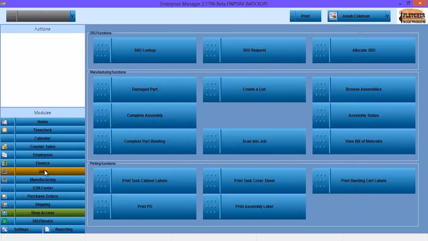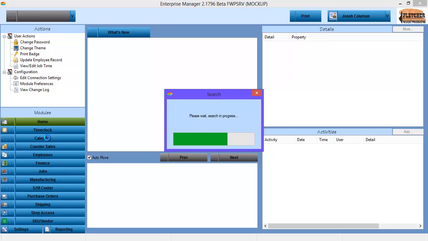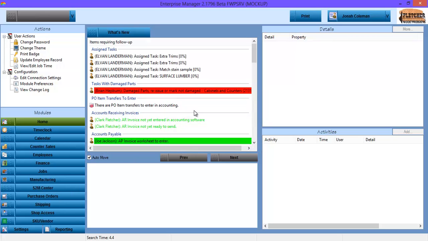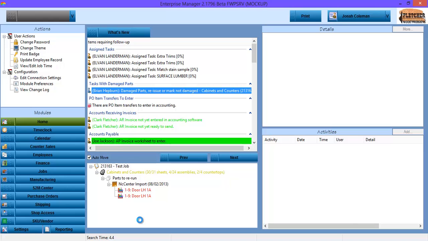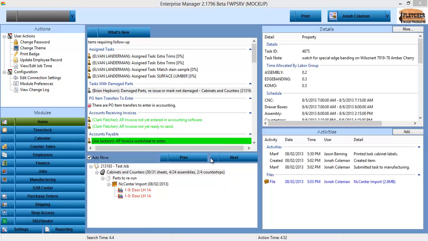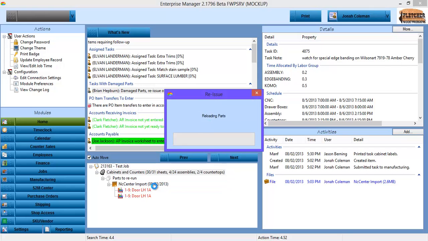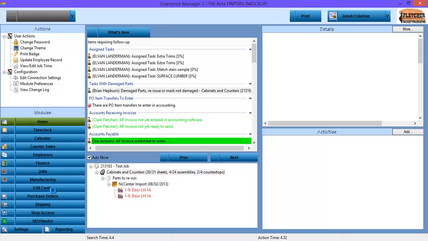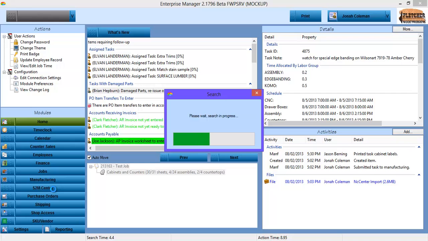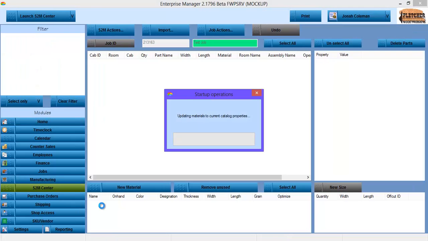Alright. We can also look on the home screen now. Because I have it assigned, what people see and what shows up for them on the home screen is totally based on permissions. But there's damaged parts that need to be reissued. These are the 2 that were scanned. And with the click of a button here, I can load these damaged parts up in the Screen and Machine Center. It found 2 out of 2, and they're now loaded in the Screen and Machine Center. You'll see that doesn't show up anymore on my home screen because it's been taken care of.